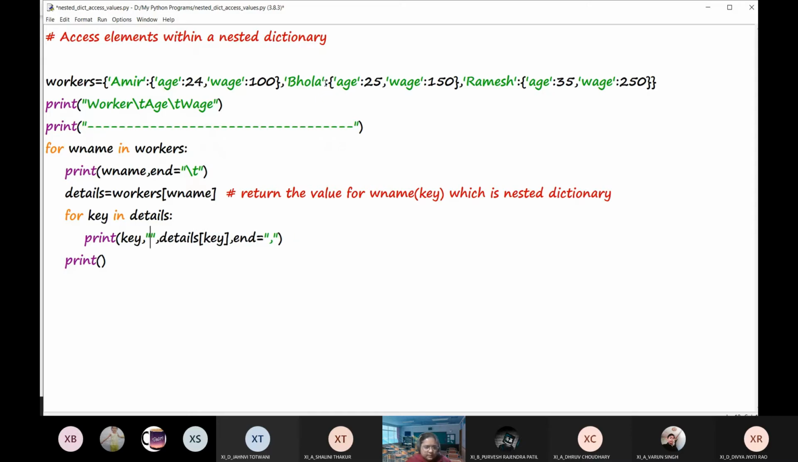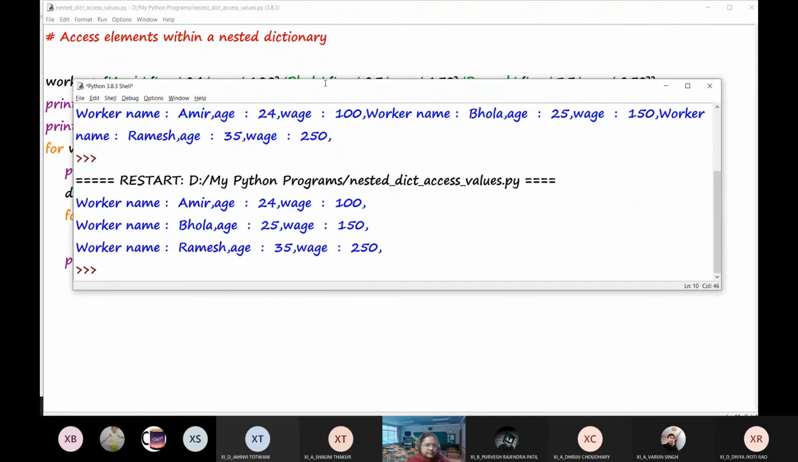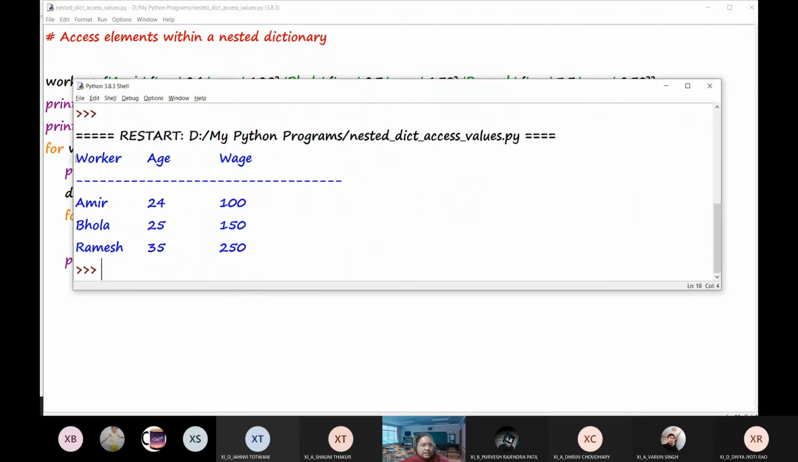So here also I'm going to... key is not required, only details is needed. End equals \t and change the line after that. So you can see that you get the answer in the form of a tabular format.